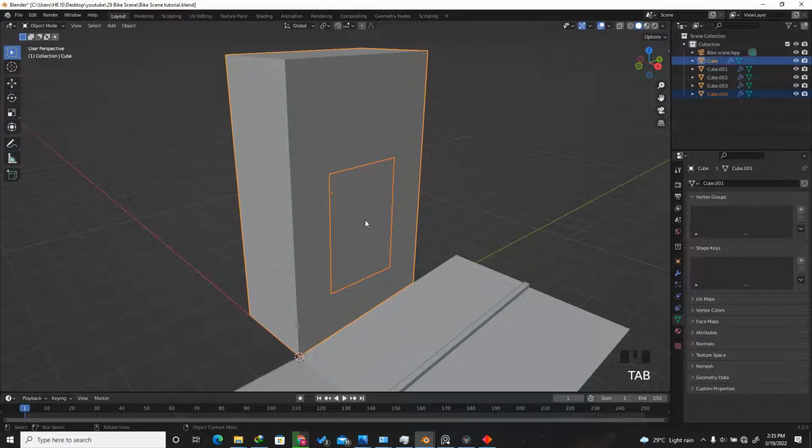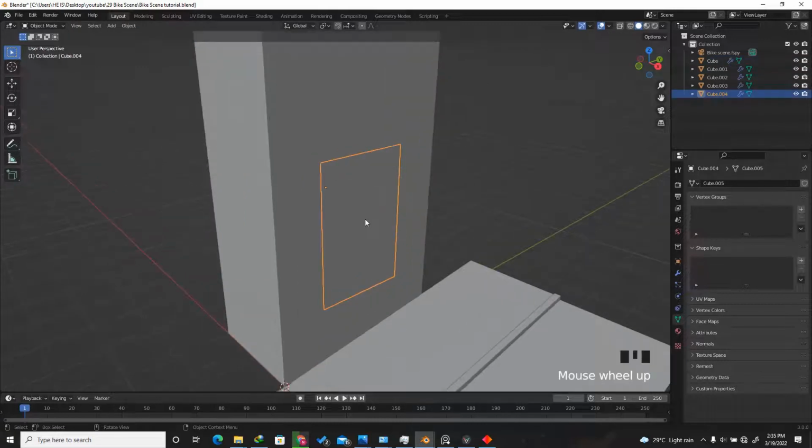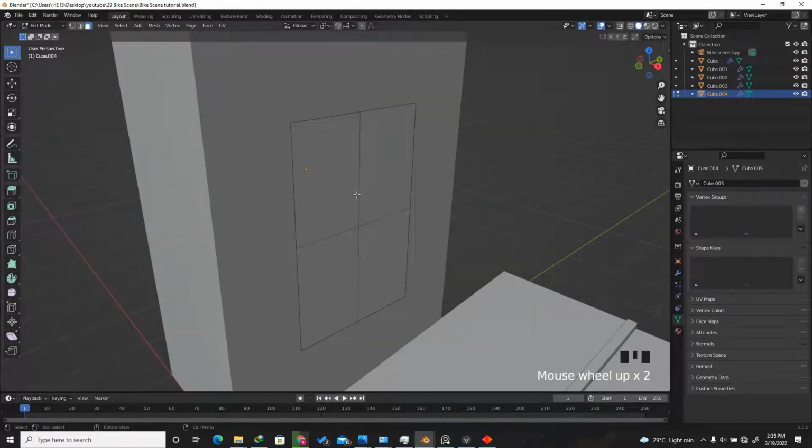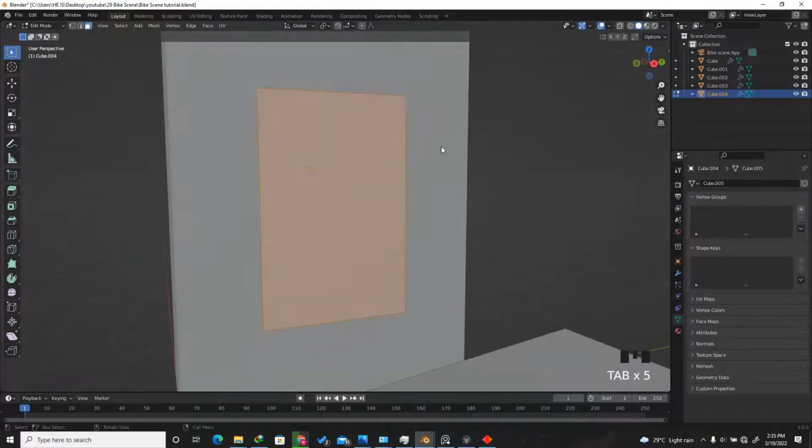So get outside of the edit mode, select this window right here, hit tab to get inside of the edit mode. As you can see, I have the 4 faces. To make this one whole face, what you can do is press A and then press X and select this limited dissolve. As you can see, it's going to dissolve it. After this, get outside of the edit mode.